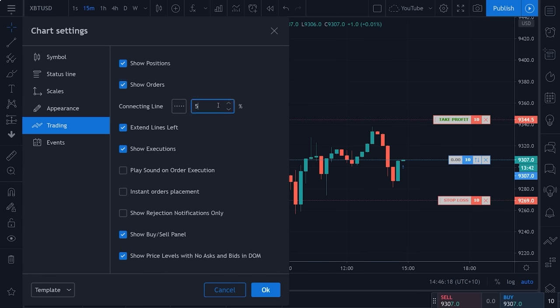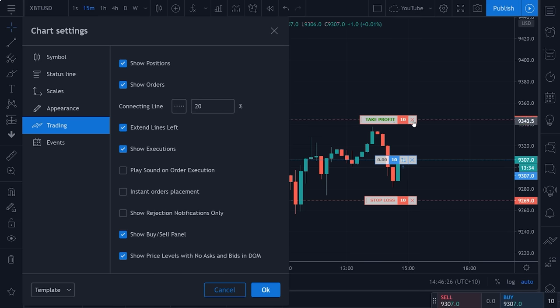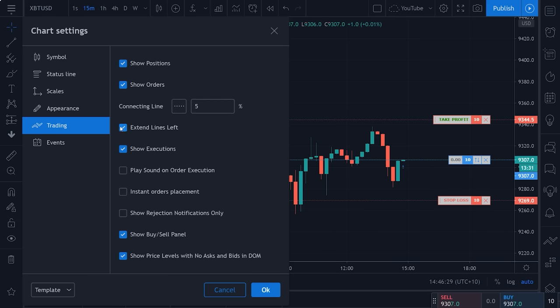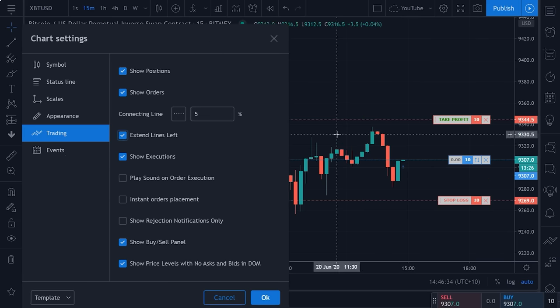Then we have our connecting line. This is just the line that connects them to our right axis. So if I change this to say 20%, that'll move these to the left by 20%. Leave that as 5%. And this, if we turn this on or off, will change whether or not these lines extend to the left. So if I turn them off, you can see these lines disappear from our chart. So these are some great options actually for customizing how you display your position information on here. So I'll leave them on for now.